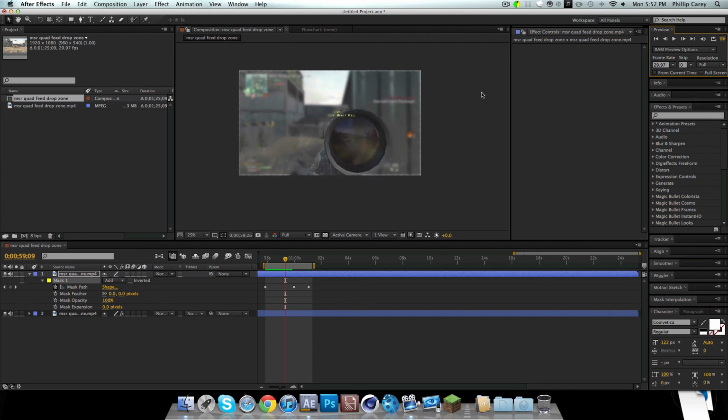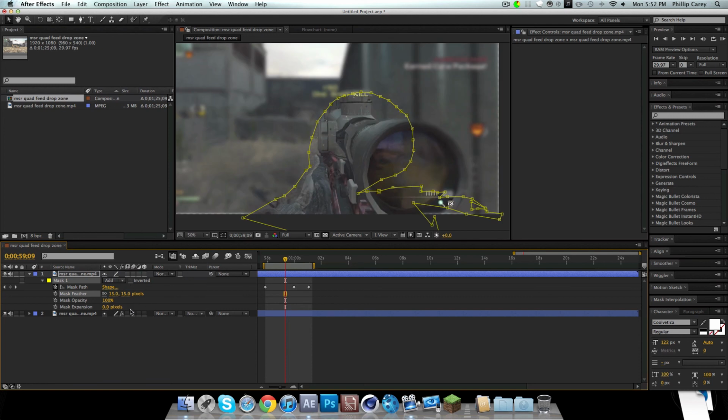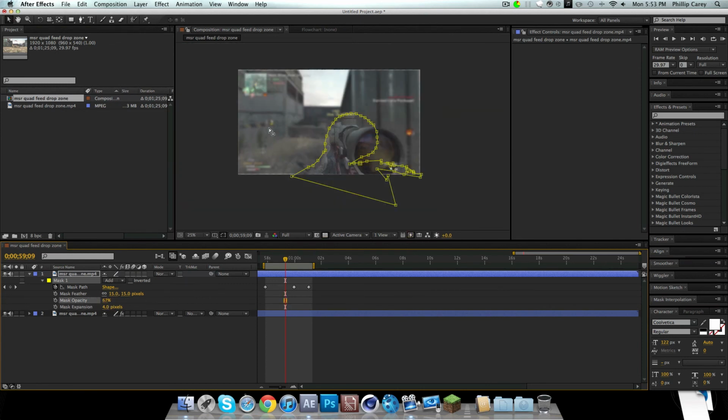And when you're working on this, and if you weren't too precise, you can obviously go down here, go to feather, pump that up a little bit. And if you want it to feather outward or feather inward, you'd go to the negatives and it's feather inwards toward the sniper. If you go to the positive, it goes out. And yeah, you can change the opacity of it so it's slightly blurred.